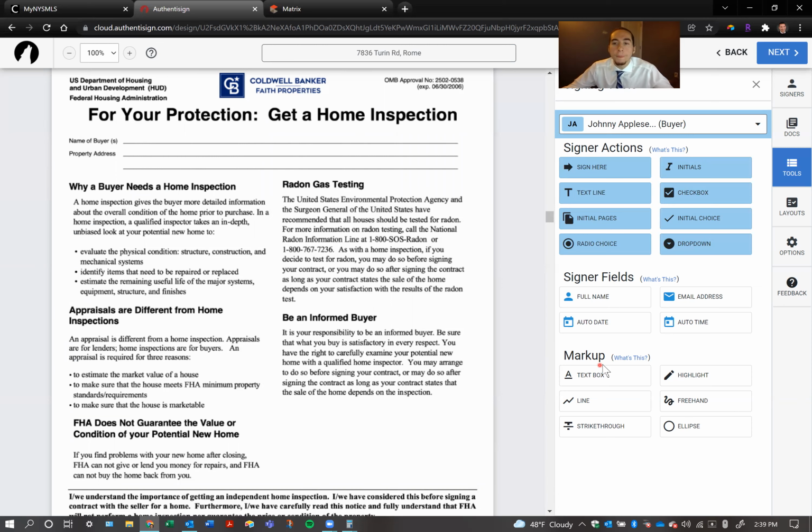So here's where I briefly touched on this as the last term for Authentisign, which is markup. Markup are things that we do as the agent. I might need to highlight something. I might need to do a strikethrough if I'm doing a price adjustment on page 2 or something. If I would like to create a text box, that is an option. I can click text box.